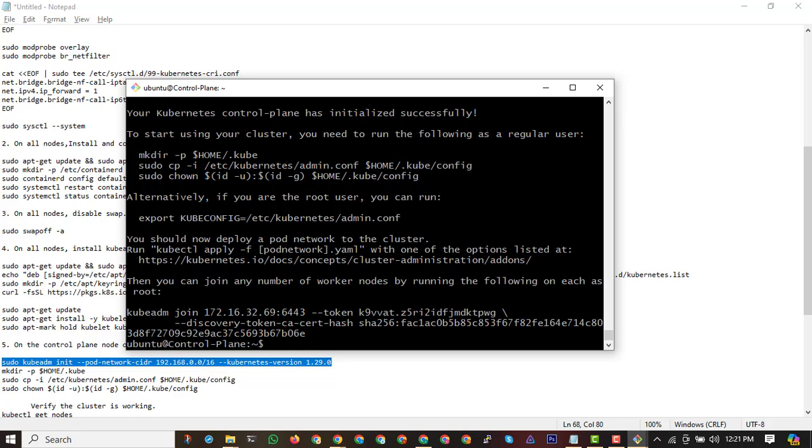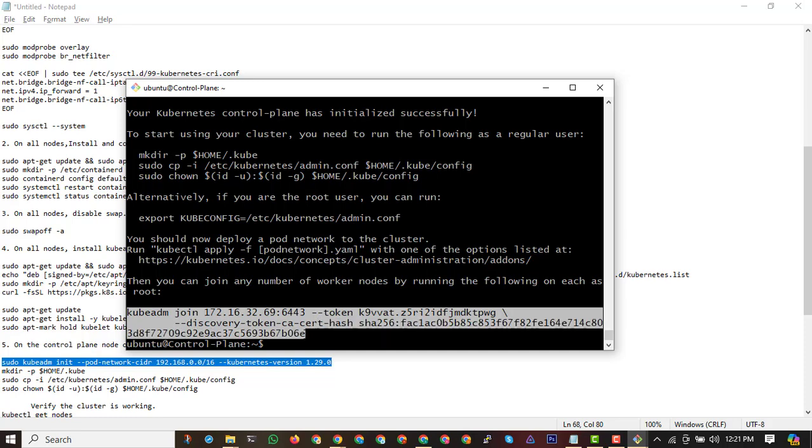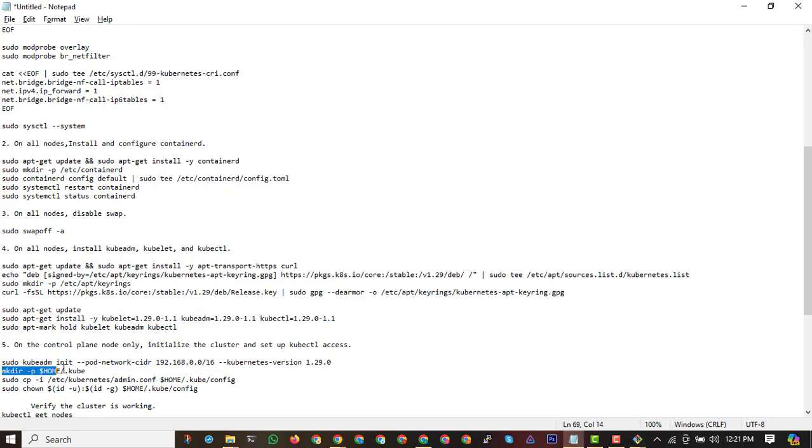Now it's completed, and you can see here that it gives you a command to connect the worker node with this control plane. No issue, we can fetch this command later also. Now we have some commands we need to configure first.